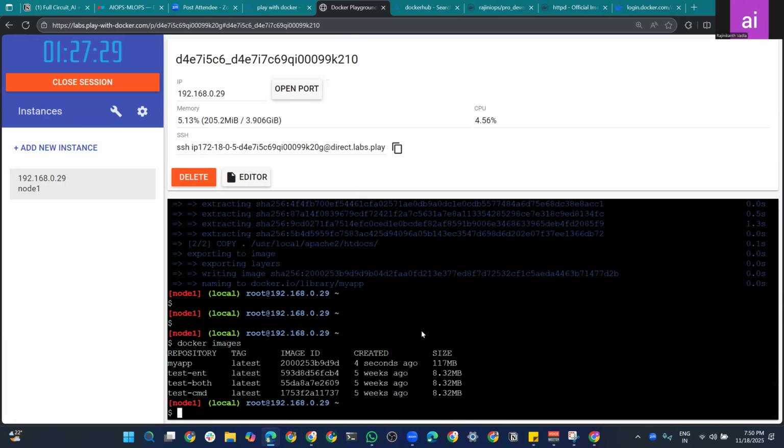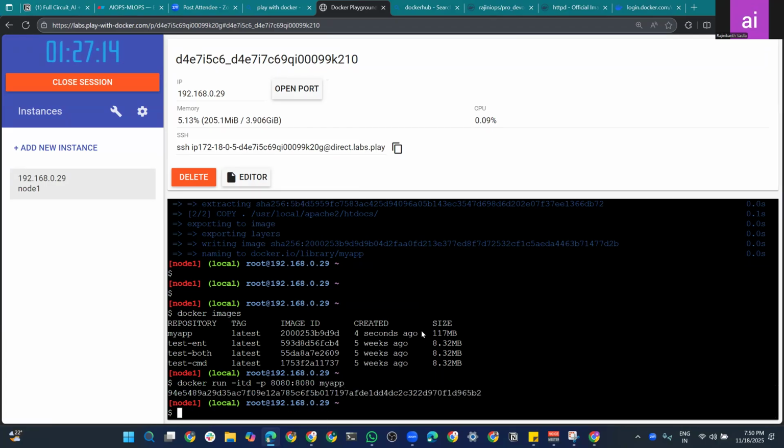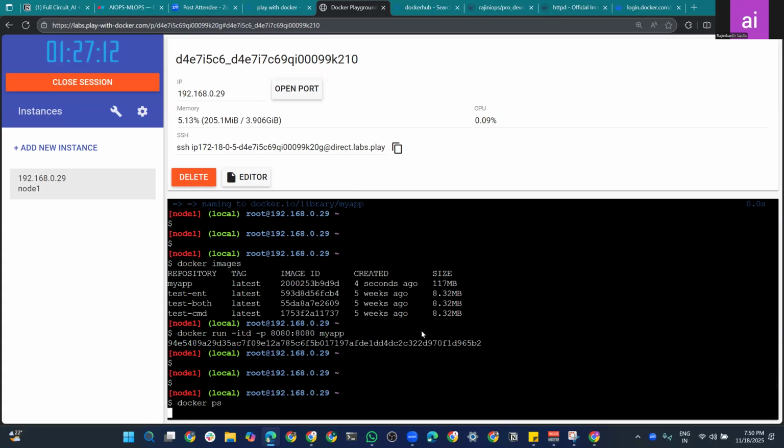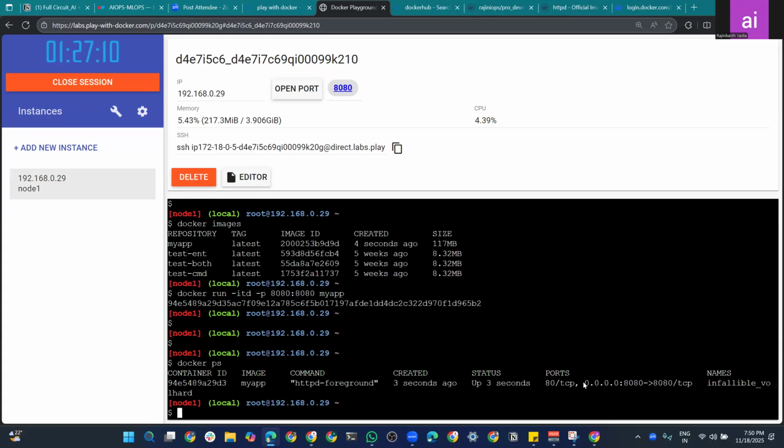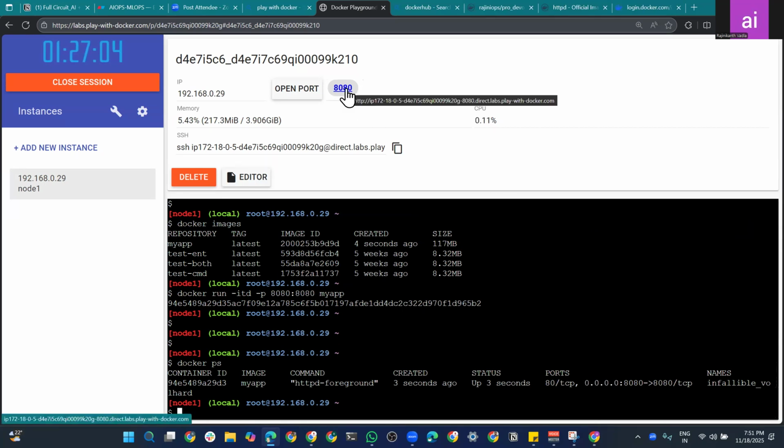I want it to run as a container. docker run -itd -p, port forwarding. Yesterday we have seen, right? :8080 myapp. docker ps. Now it is running, accessible from anywhere in the world on 8080. How can I access this? Here you can see the port number is shown. Click on this.